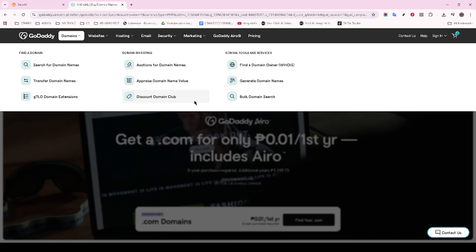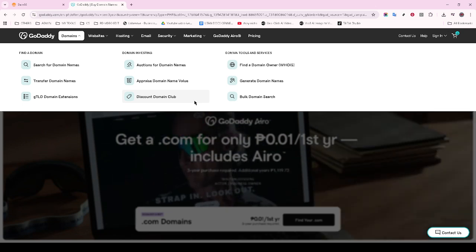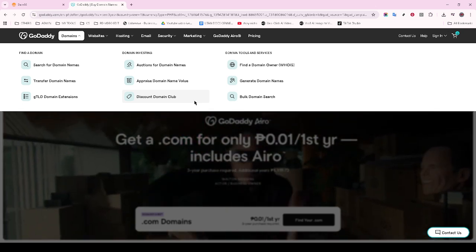And there you go! You've successfully connected your GoDaddy domain to Base44, paving the way for your website to shine on the internet.